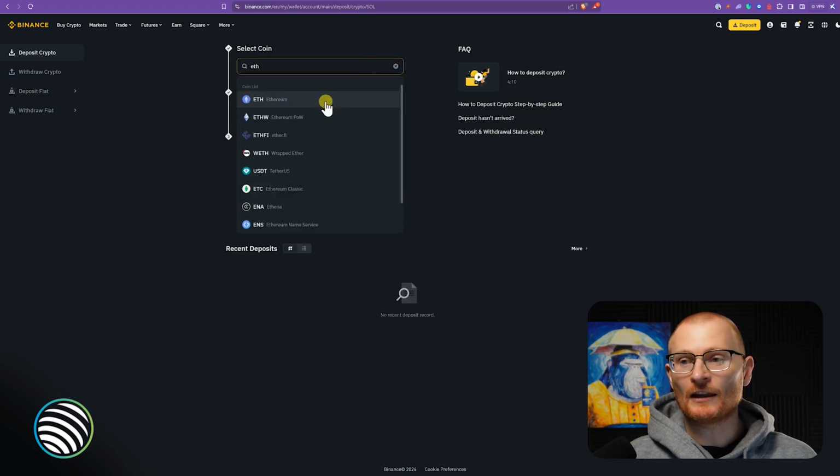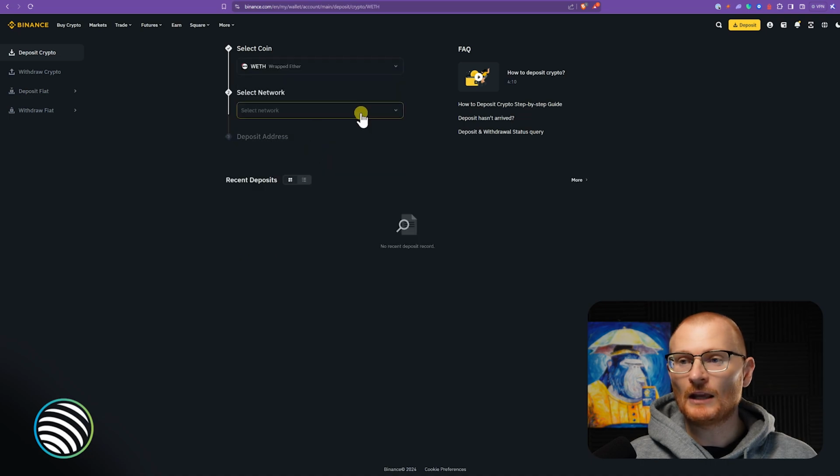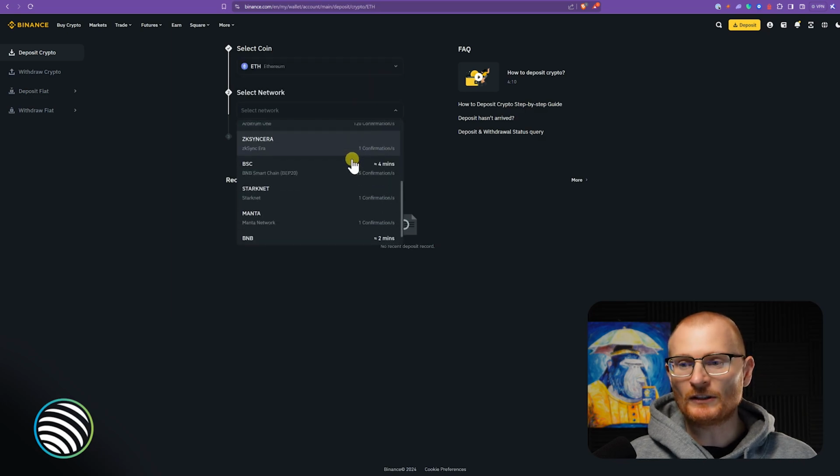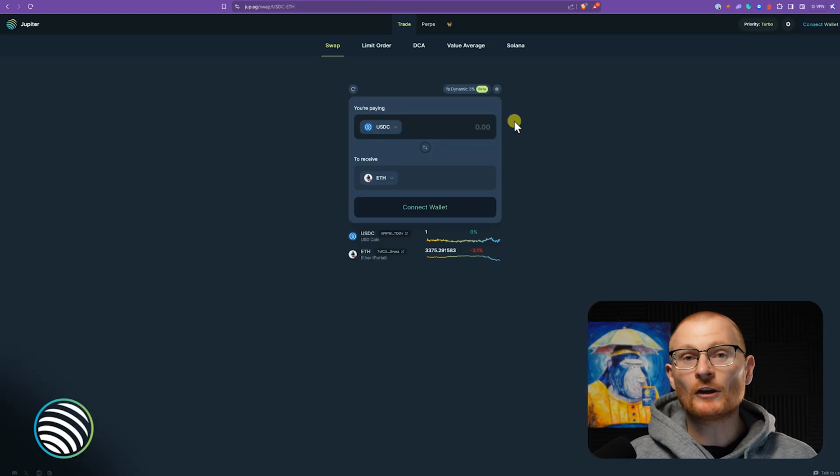If it's something like Ethereum or Wrapped Ethereum, if we select network, we can see there is no Solana. We'll try ETH, select network. Once again, we cannot send Ethereum on the Solana network. So even though you can go to Jupiter and trade USDC or any token for ETH, this is a different form of Ethereum and you cannot send it to Binance.